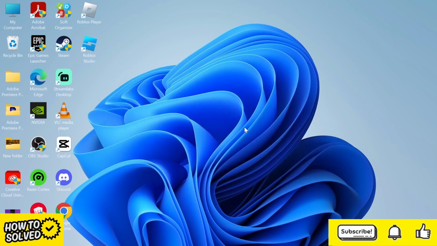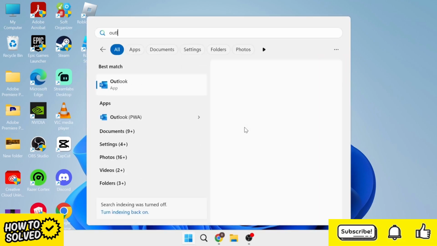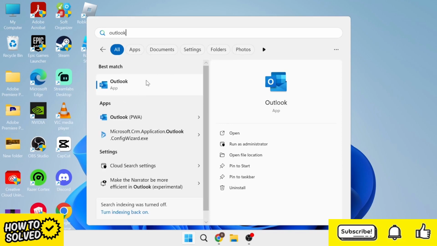So once you've installed Microsoft 365, you can then come over to your Start menu and search for Outlook. And as you can see, we can now open the Outlook app.